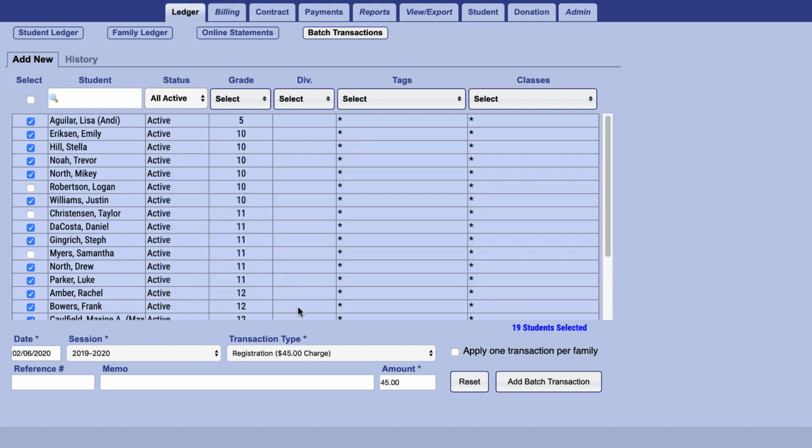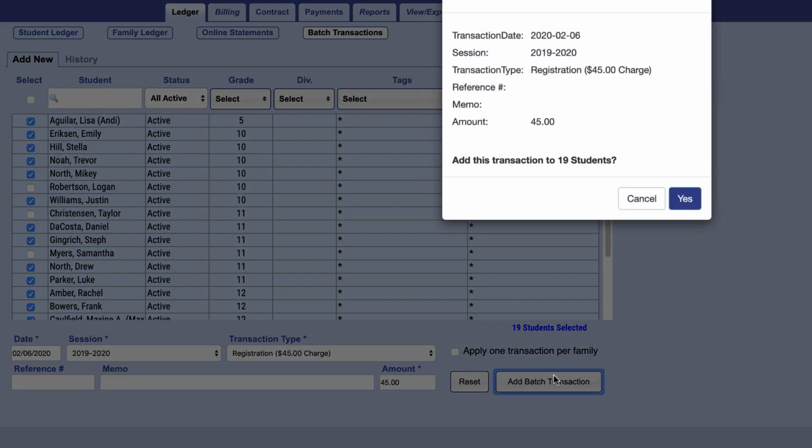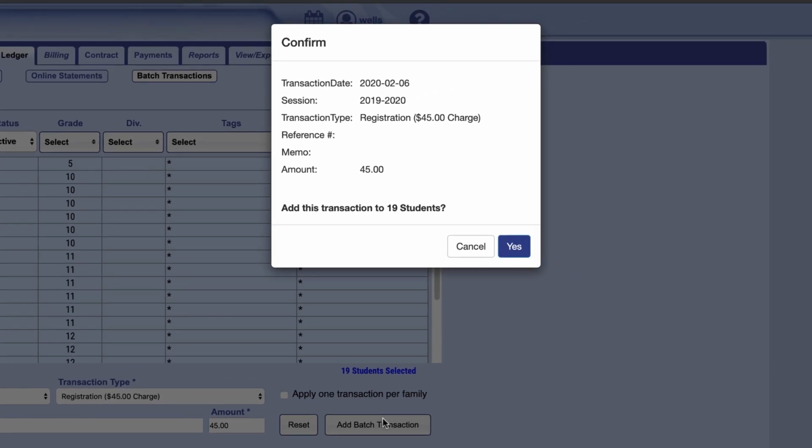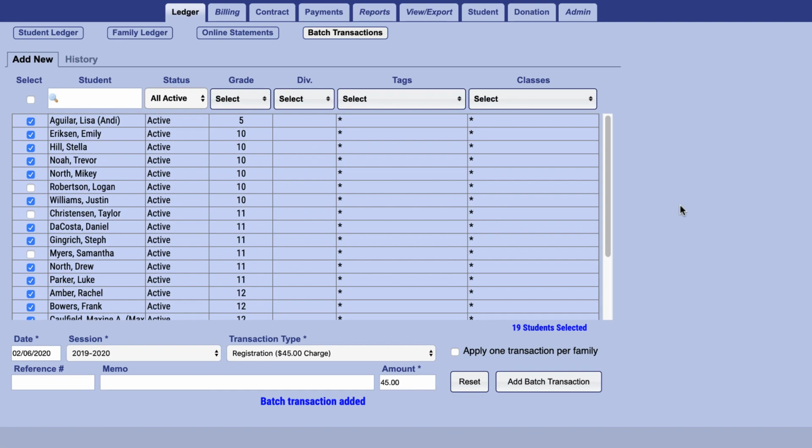After filling out the transaction form, click Add Batch Transaction. This will bring up a confirmation window summarizing the transaction you're about to create. If everything looks correct, click Yes.